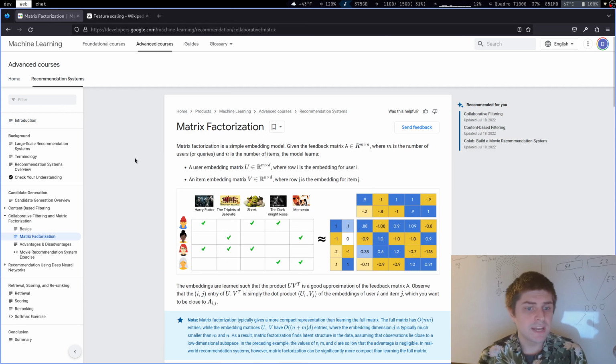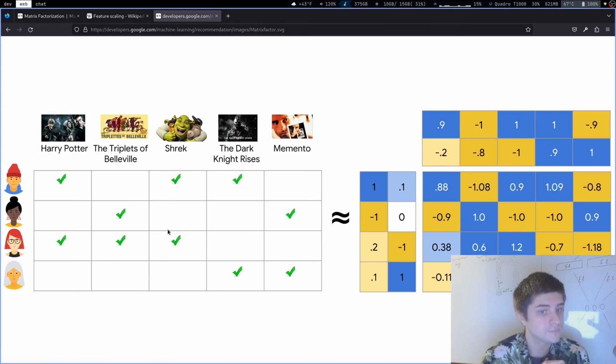And so this is a really nice write-up, and they walk you through this approach of matrix factorization in the context of recommendation systems. Okay, so I suggest you read this. But I will still provide a high-level overview of how this works. Okay, so I'm going to use this image they have there.